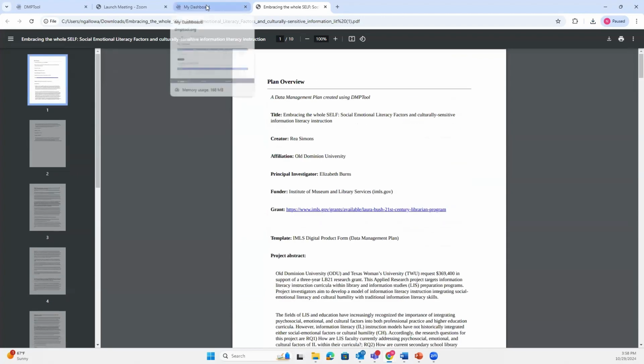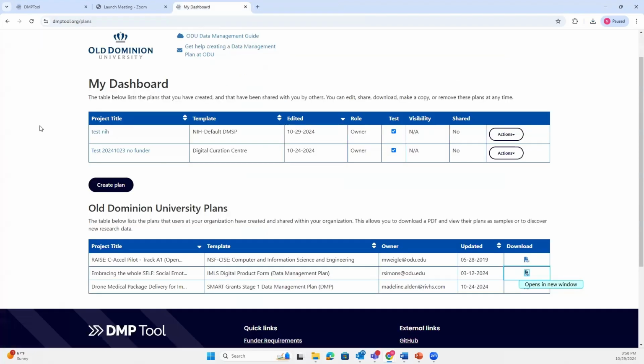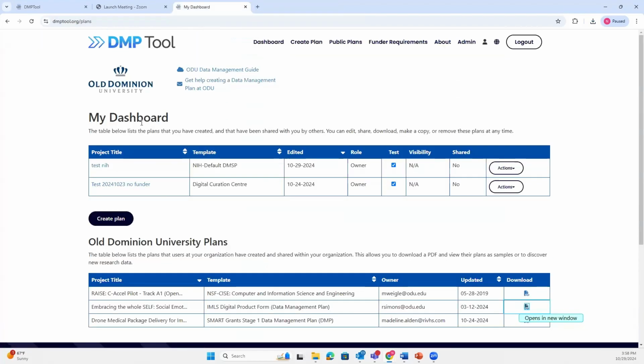So does anyone want to see anything else while I'm on the dashboard, or need to go back to anything when creating the plan?